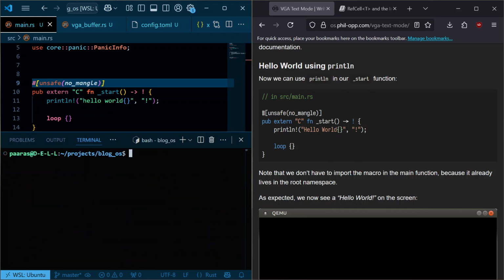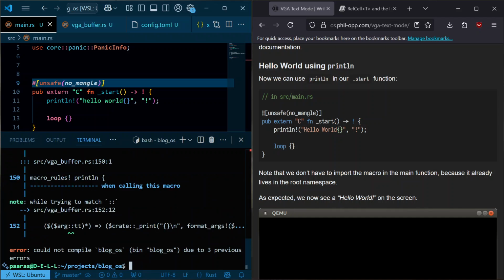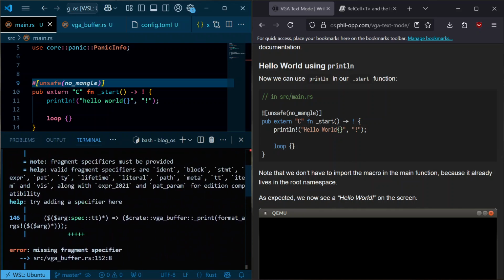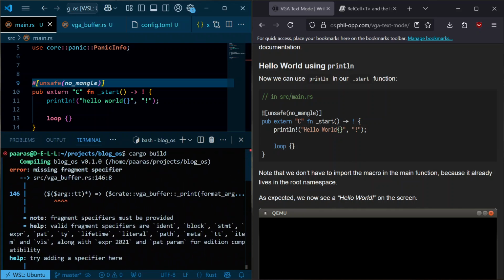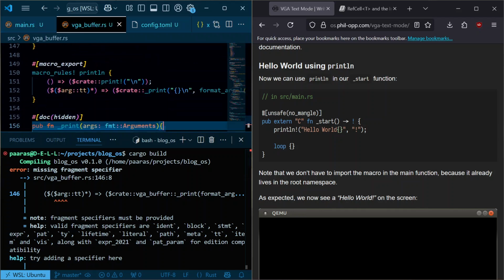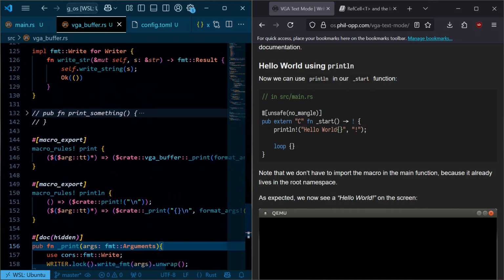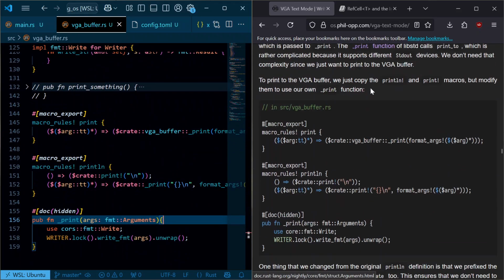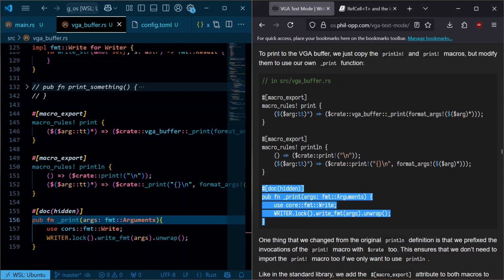It's getting messy with this cargo build. The build fails tragically. There are so many errors. Oh my god, missing fragment specifier. A fragment specifier must be provided. Let's see, they will give it a type or some kind of thing. We wrote unsafe code.